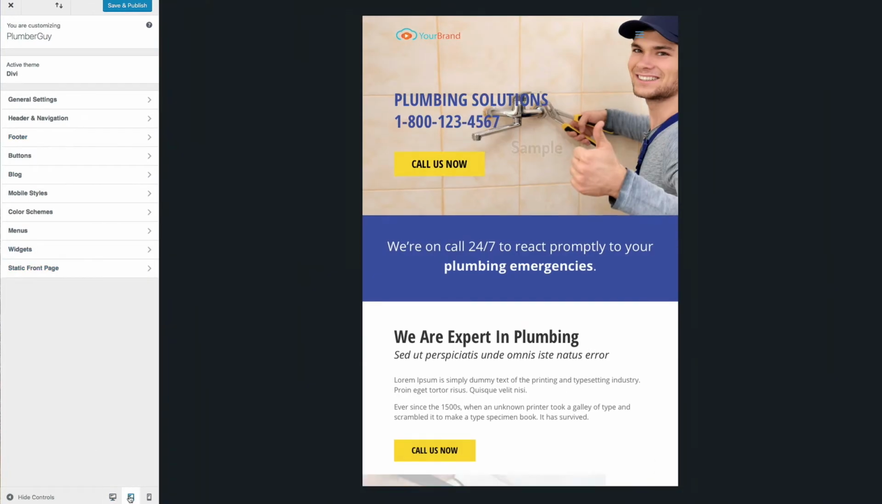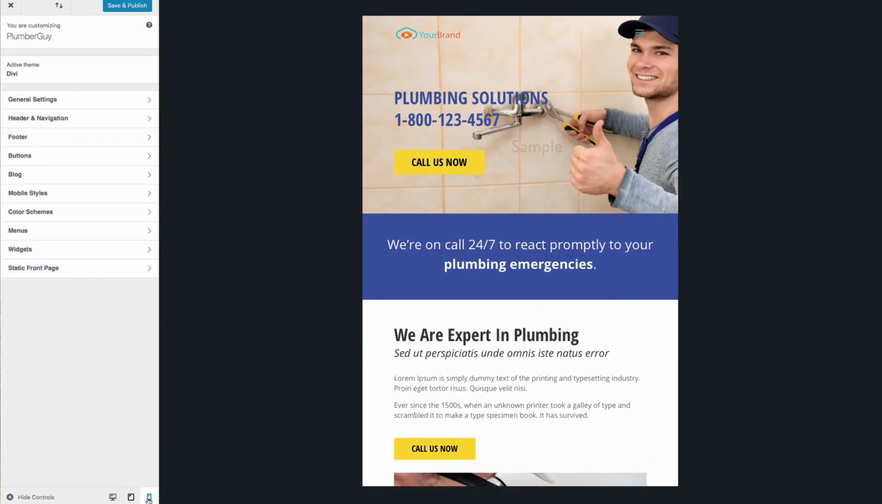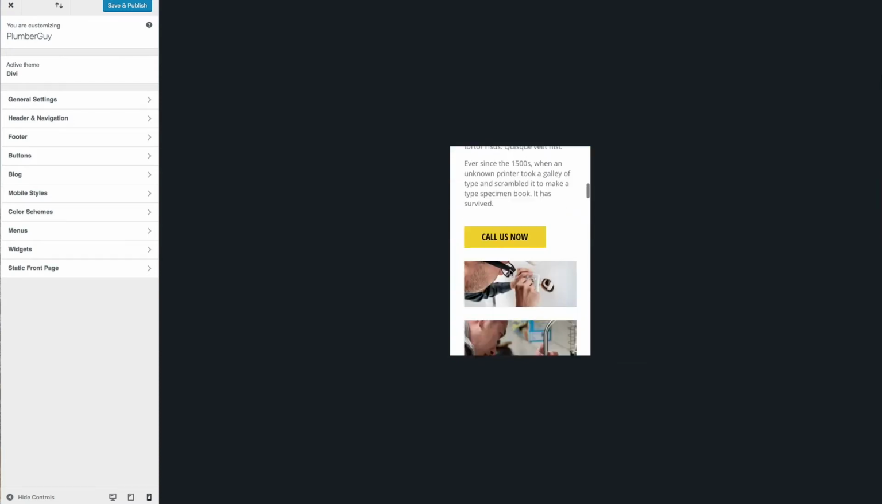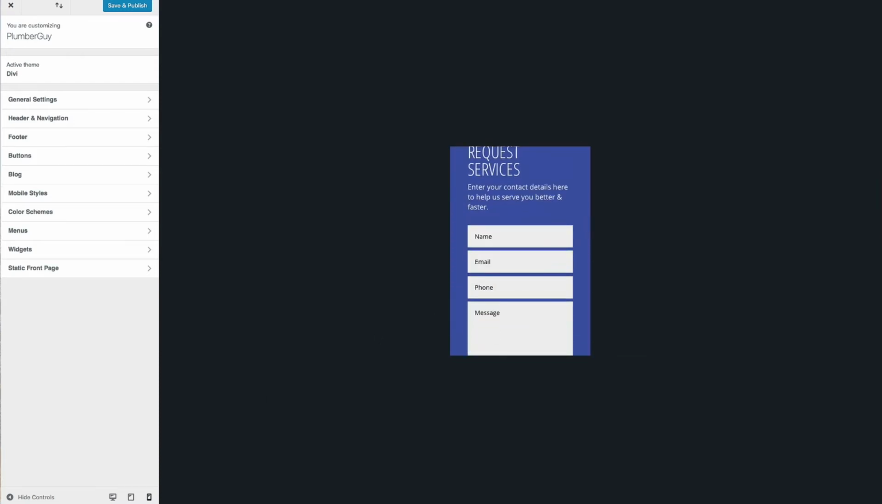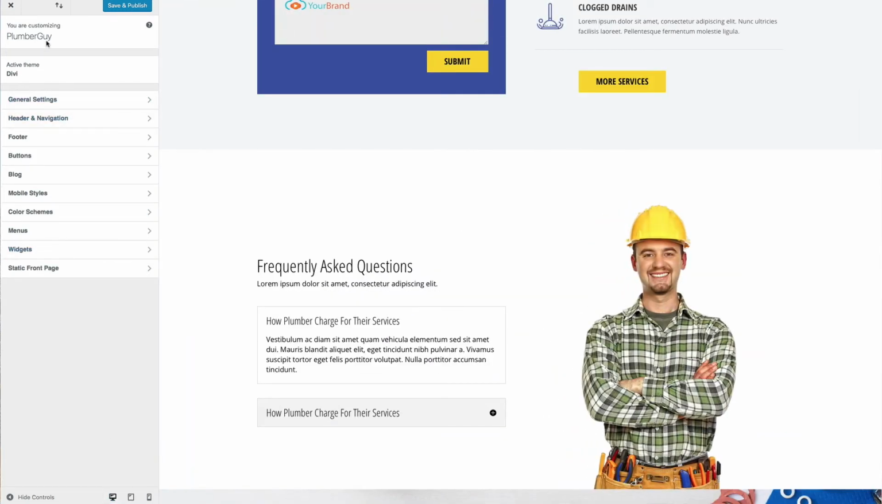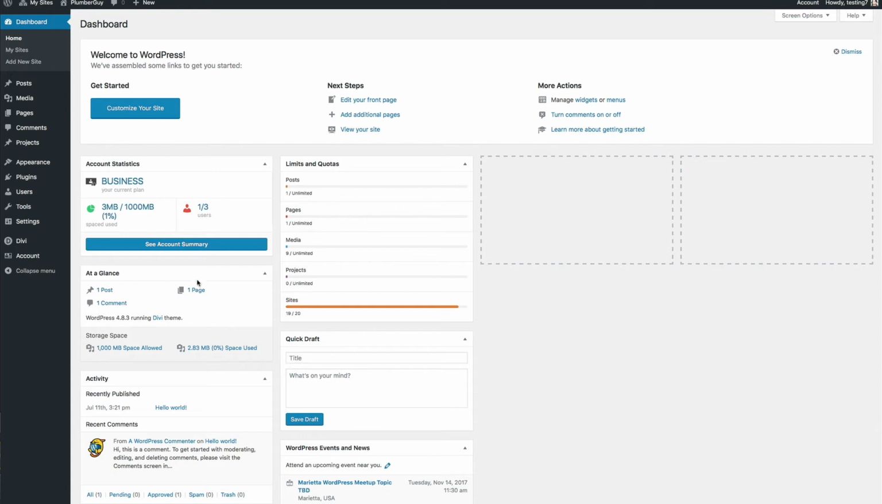You can also check and see what these will look like on a tablet as well as on your phone, just like that. So you get all of those controls there. So very, very easy to do that, and we can save that and publish it when we're ready, and then we can go back.